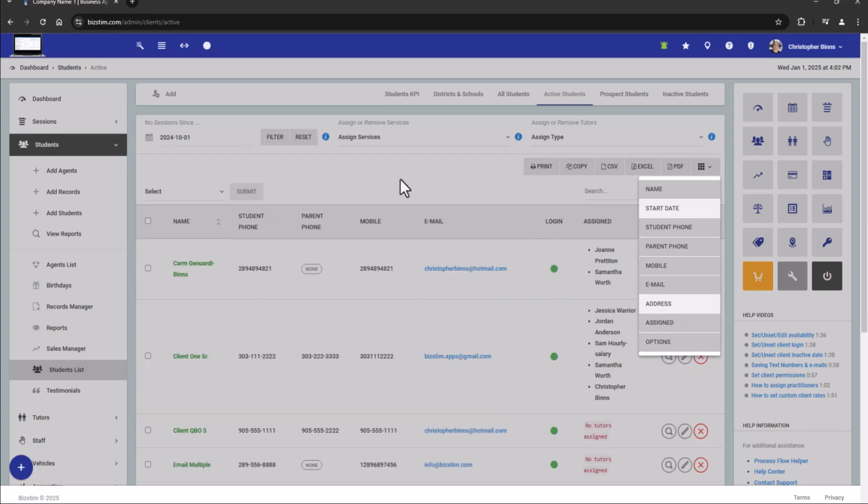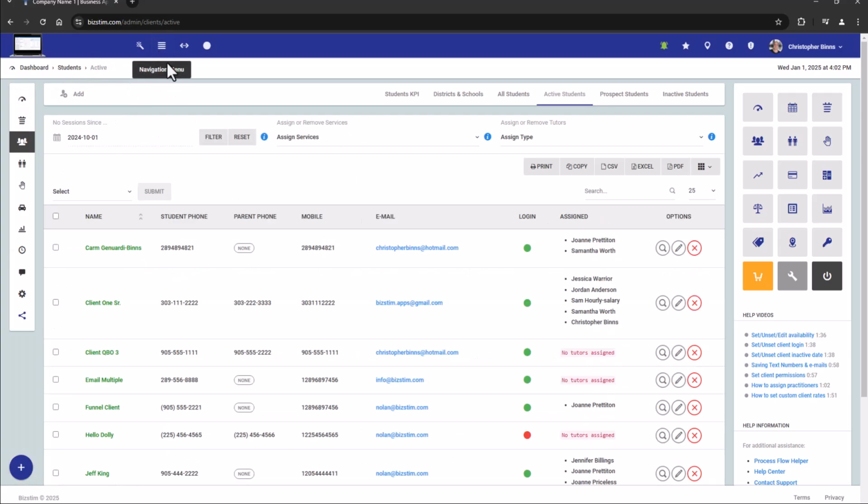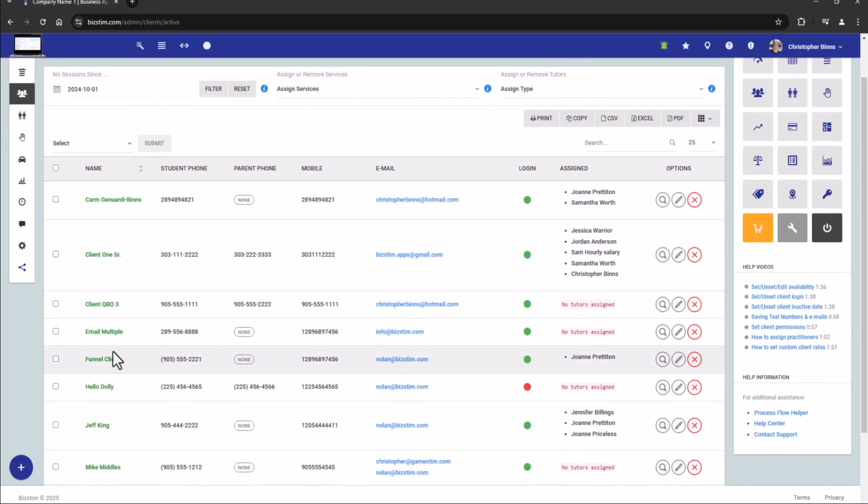Now let's just click in the table area. And you will see that in fact we have a list of tutors assigned to each of our students. I'm just going to bring down the size of the main menu so that we have more real estate to work with. And you will see there, for example, if we scroll down, we can see that Funnel Client currently has Joanne assigned to their account.